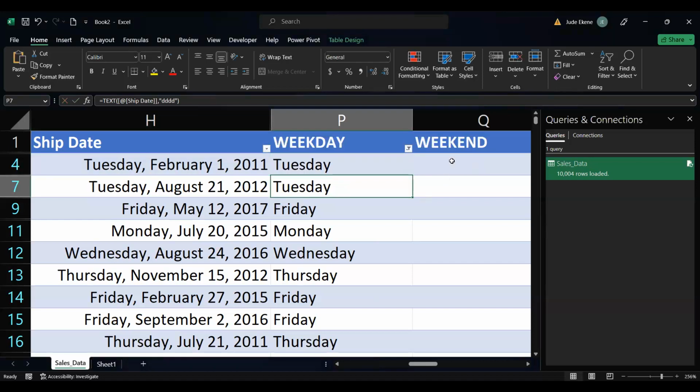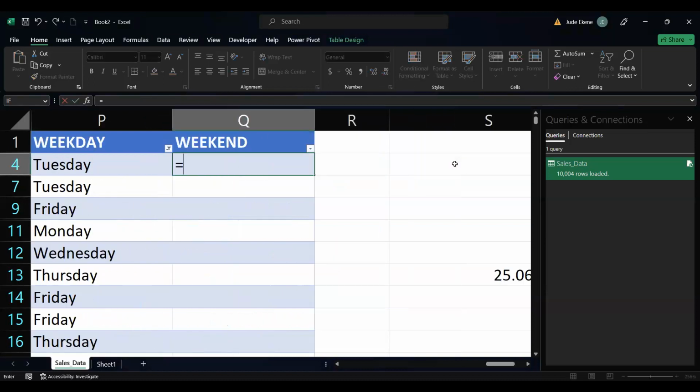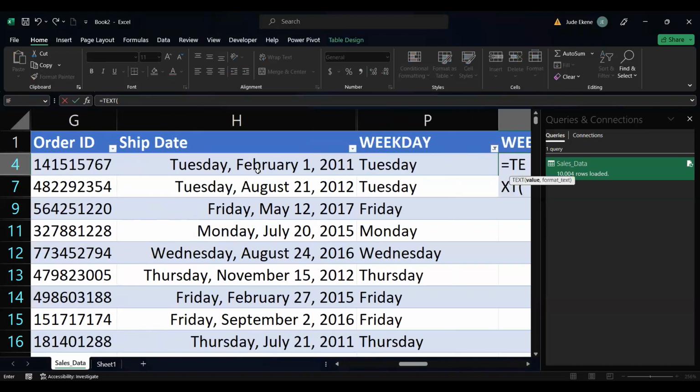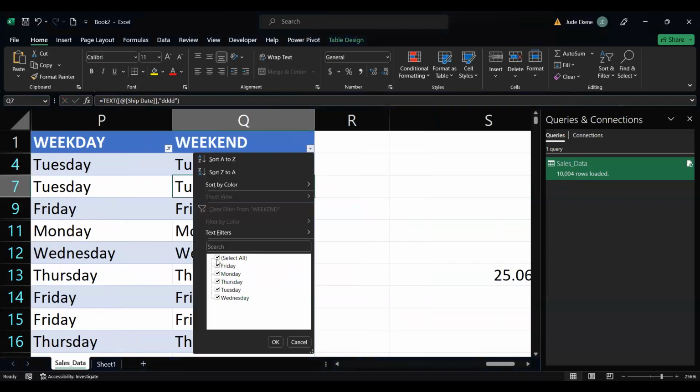Yes, so I'll still repeat the same thing again, equals text. And then I'm using my values again. And the value I'm going to use is the same thing as what I've done before. That is my ship dates. And then I want to use my DD 1, 2, 3, 4 and close it. And then get it done. Then here I can decide to say, all right, I want only the weekends.